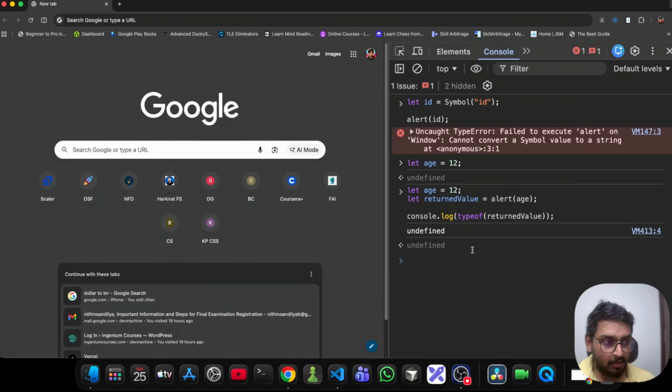If I click on OK, now I can clearly see it is not being returned anything. That's completely fine. One very important thing we need to understand is that when we create a symbol and use that symbol in an alert function, because the alert function has this implicit conversion, whatever data you pass into the alert function, between these brackets, will be converted into string format. That's how the alert function works. This is what is meant by implicit conversion to string.